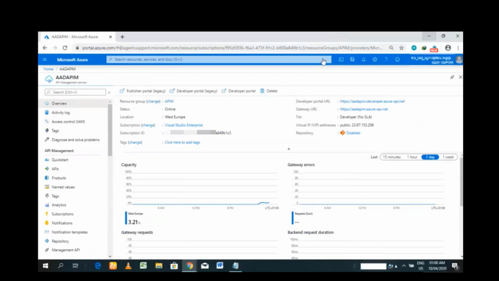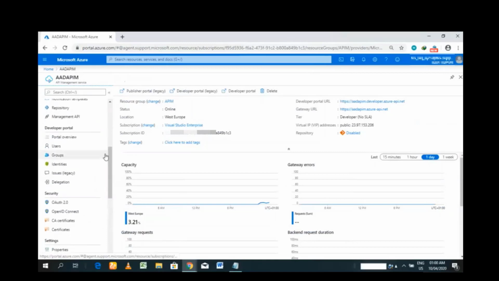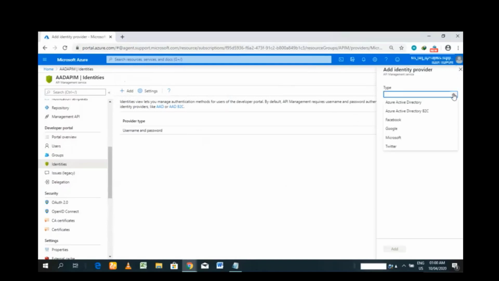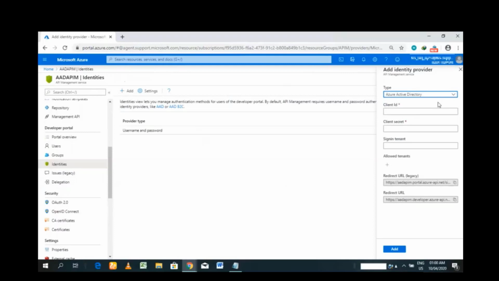Our API service named AAD API has successfully deployed. Next, we'll need to add Azure Active Directory as one of our identities. To do that, on the left corner of the screen, we scroll down. Under Developer Portal, we click the Identities blade. We'll click on Add. Under Types, we select Azure Active Directory. We need the client ID, the client secret. We are going to get that from the app we created earlier.